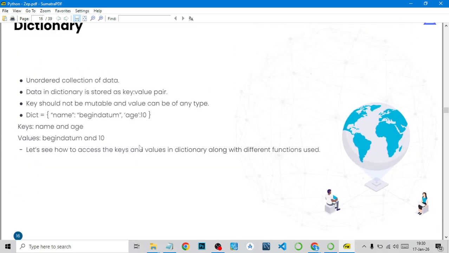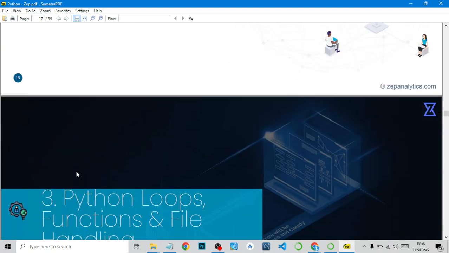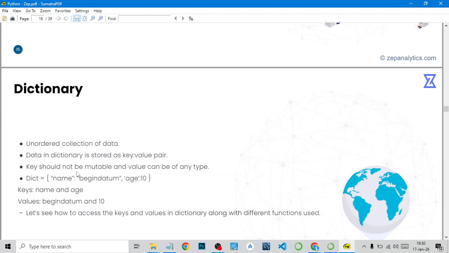So dictionary, an unordered collection of data. Dictionary can have duplicates. Data in a dictionary is stored as key value pairs. The key should not be mutable and the value can be of any type. For example, a dictionary also uses curly braces, but the data is stored in key value pairs. I will explain that better so you understand it. So let's look at it.